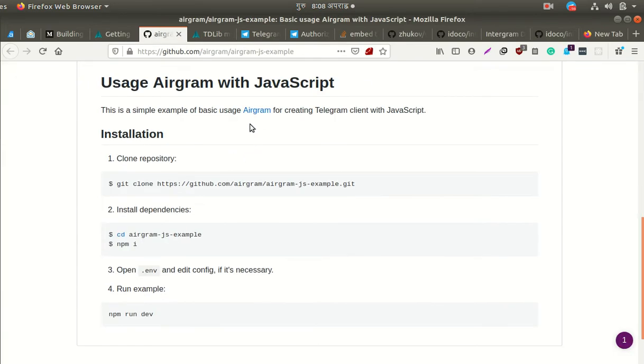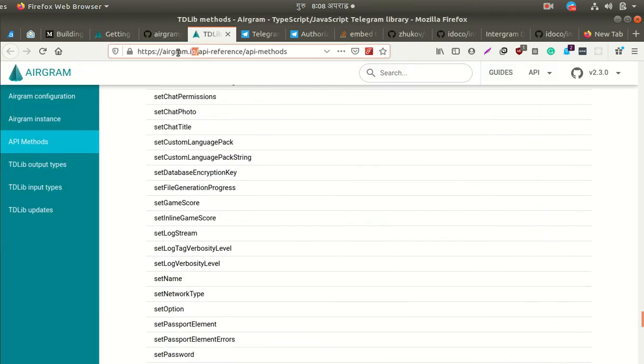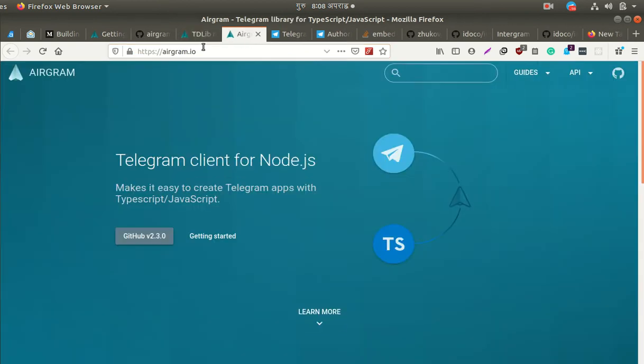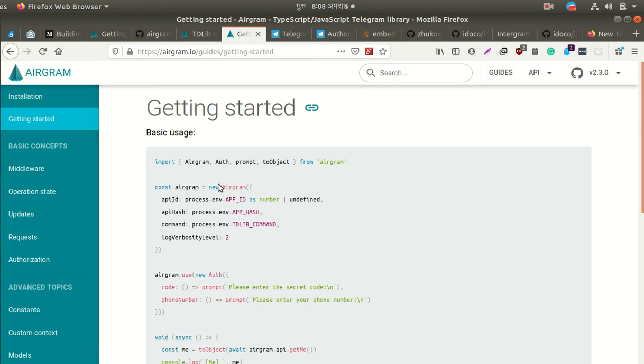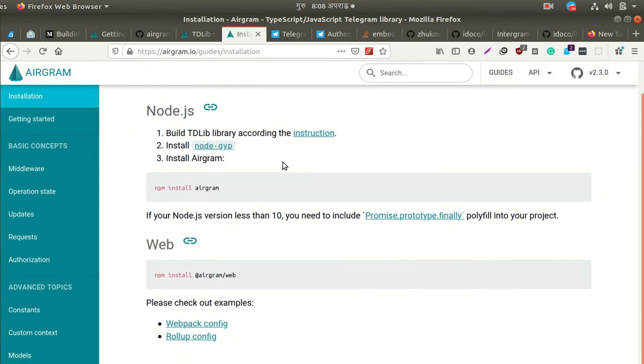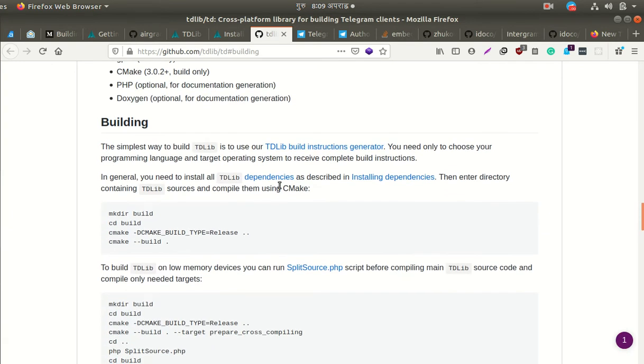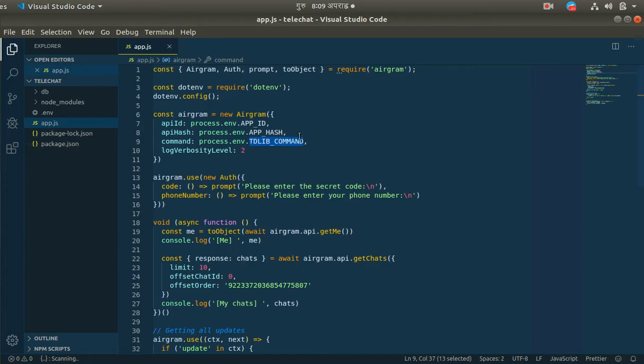Telegram client. I think there's a basic example here. Okay, here they have not provided it. Probably it might be in getting started. Probably they have not mentioned it here. No, they haven't. Finally I got it. First of all, you have to build TDLib according to the instructions provided here. You have to go here and make the TDLib library, according to your operating system or machine, and then provide a path to that command, the tdlib json file.